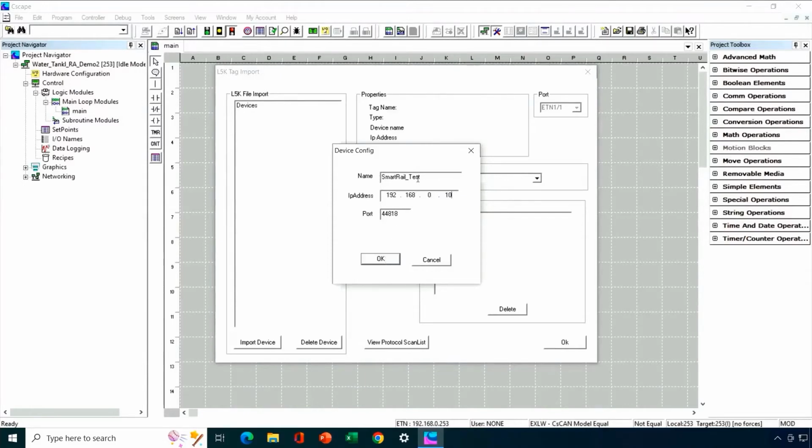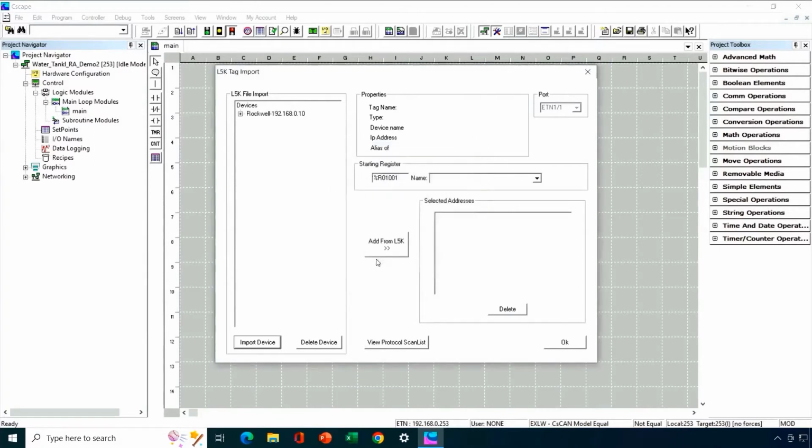So this name came through, but it's actually too long for Cscape. Cscape wants a descriptive name of 12 characters or less, so I'll just change the name here, and I'll change it to Rockwell. Now we're ready to import tags. So I can expand the Rockwell controller, and we have two groups of tags, controller tags and main program tags. We can bring over just the tags that we want.